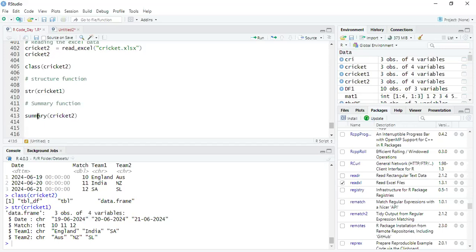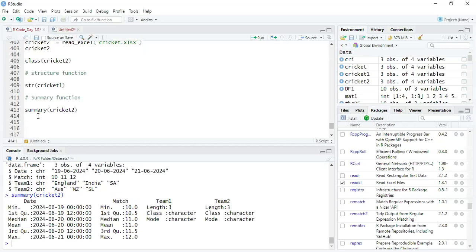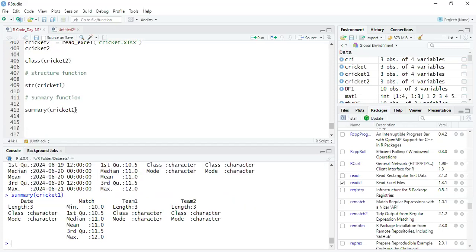Then we have the summary function. If we execute the summary function, for a numeric column it gives the minimum value in the column, the maximum value, the mean and median values, and the first and third quartiles. The first and third quartiles are useful to identify whether there are any outliers within that particular column. So that is for a numeric column.